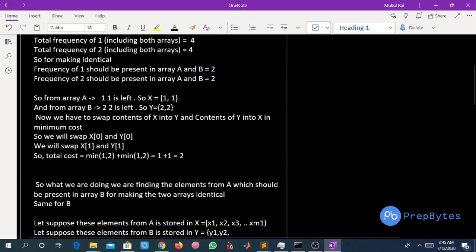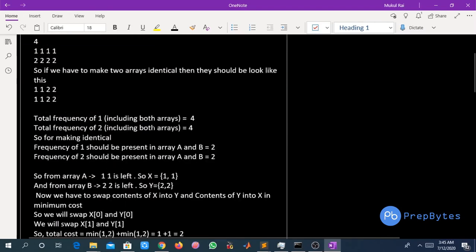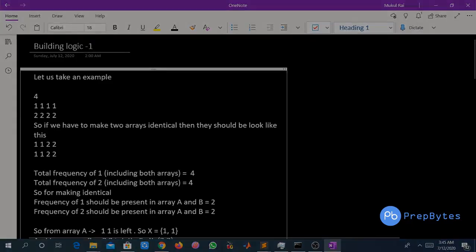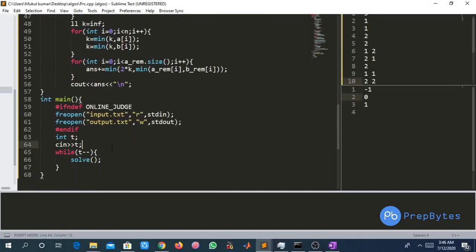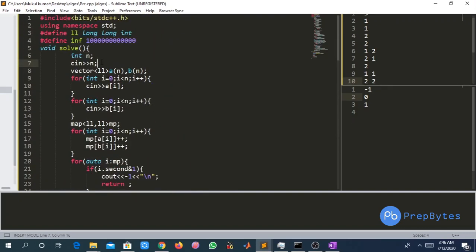So let us try to understand the code for this question. As you can see, for every test case we are taking n, the length of the sequence, as input, and we are taking the array elements in array A and array B. We have defined a map for storing the frequency of every element, so here we are counting the frequency of every element.